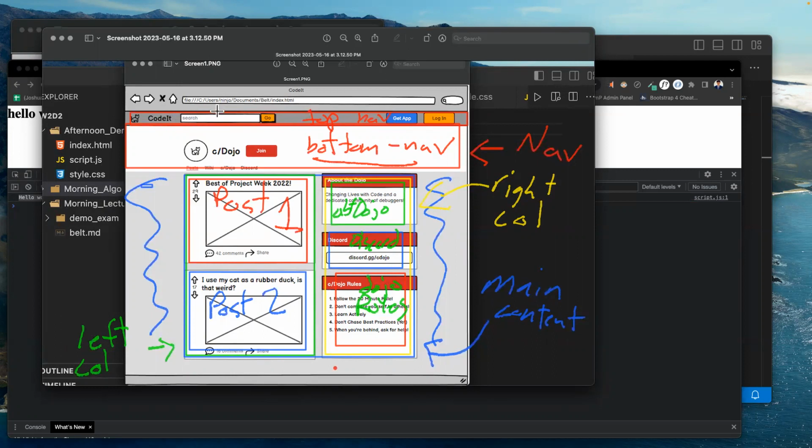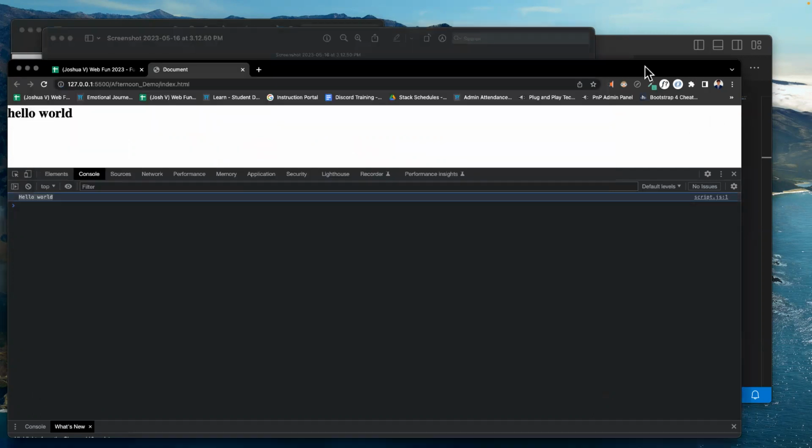Okay, so we know we're going to get at least this nav bar during this hour. So let's try to get that as our goal, but we'll still have this area here ready to be filled out. Okay, so let's get started.